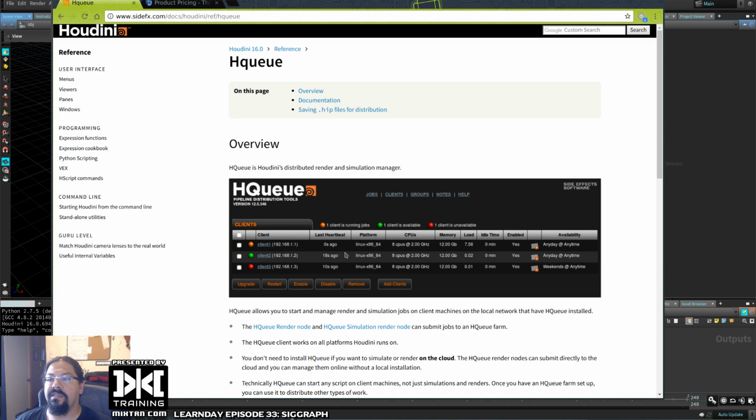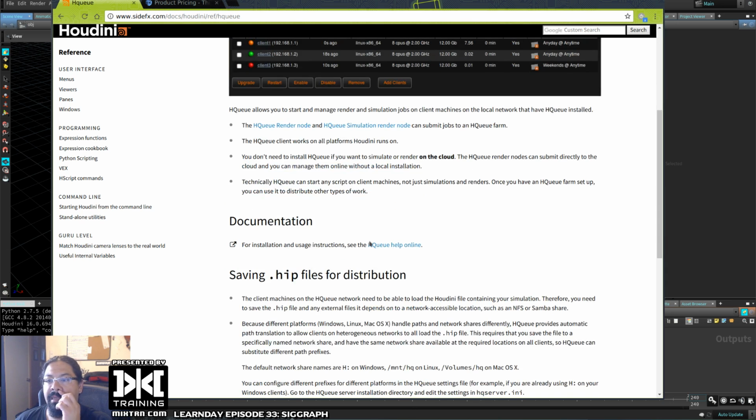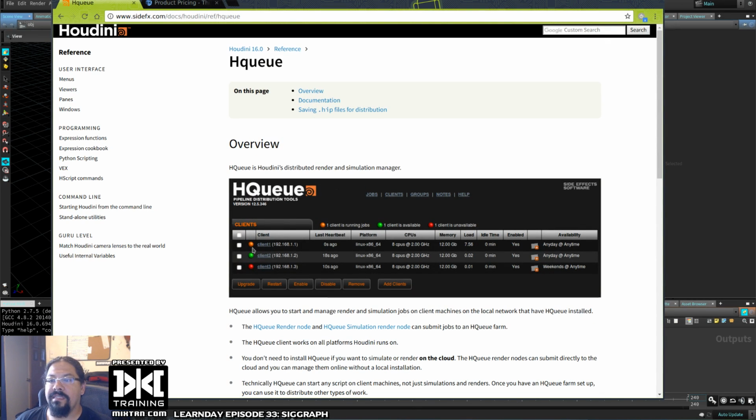You can see here in HQ how many clients you have, if they are available, if they're doing something, and then you just send the file, and you can choose how many computers you want to use, if you want to use them all, something like that. But it's totally possible to use any amount of computers you have in-house to make a render farm, which is pretty cool. Alright, so let's talk about Siggraph.